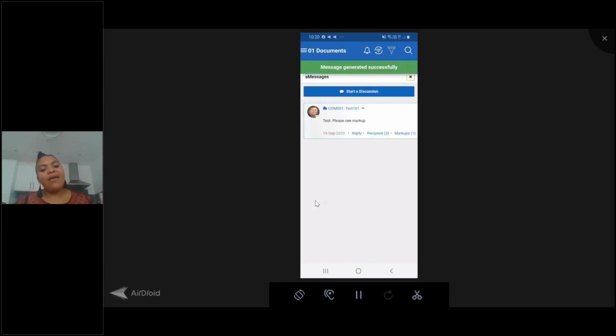This markup and this discussion has automatically gone onto this file. And this is something that you can do that we've added in as a 21.0 enhancement. Now, just to summarize what we've changed, what we've added in, you can view the documents on your mobile device, as you can see as I've done so. You can mark them up, you can comment on them, and you can save those comments.